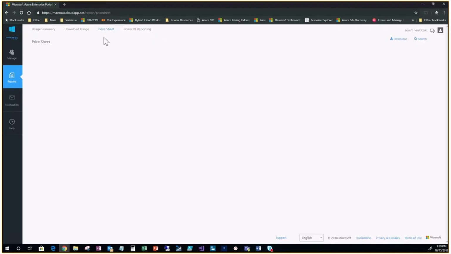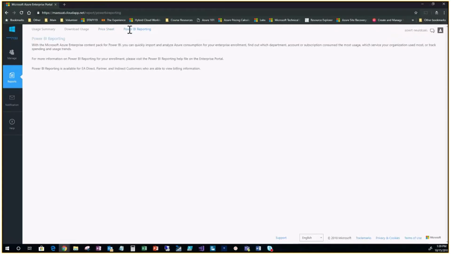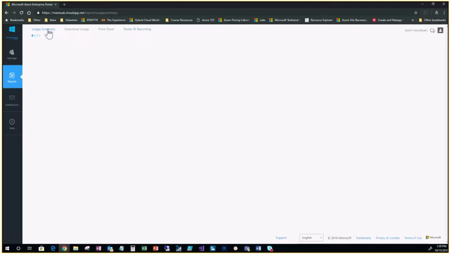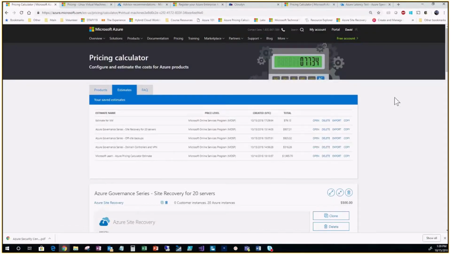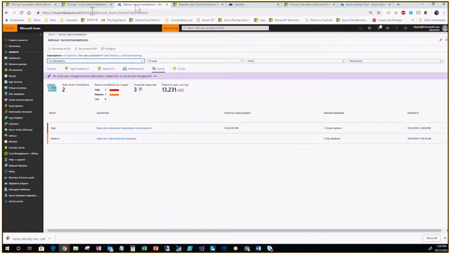Just a couple of notes. You have a price sheet. Again, this is the price list that's available for your enrollment. For me, I don't see that information, but you certainly have the access. And then additional information on how you can tie in Power BI if you wanted to do your own reports as well. So real quick, just wanted to show you what's available in the Enterprise Admin Portal for enterprise administrators and billing contacts.